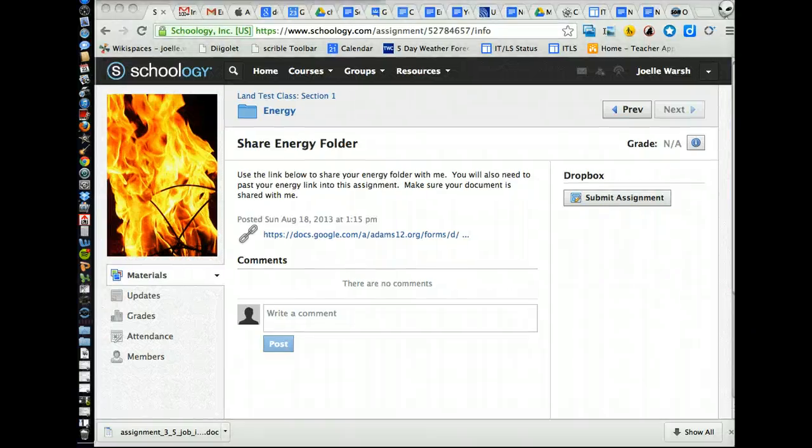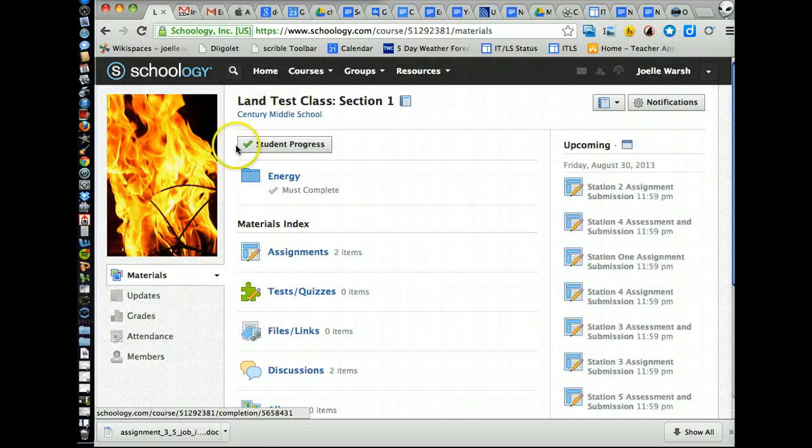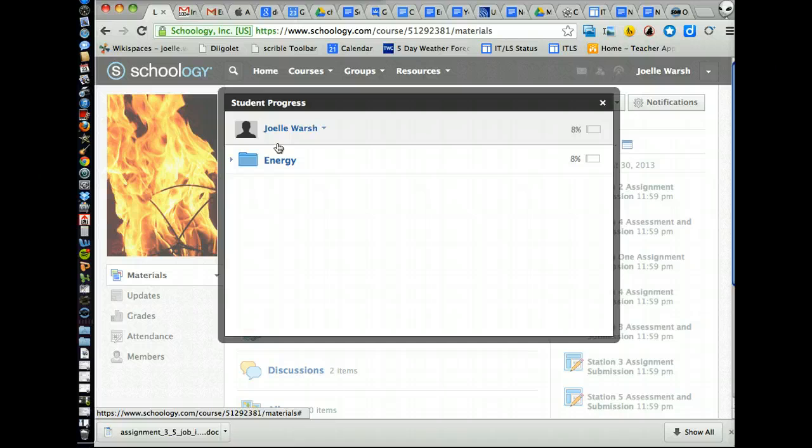To return to an overview of the course content, simply click on the name of the course. Another feature that can be helpful to you is student progress. When you click on the student progress button, it will give you a snapshot of what you've completed in the course. Depending how the course is set up is if you will have one folder or multiple folders.